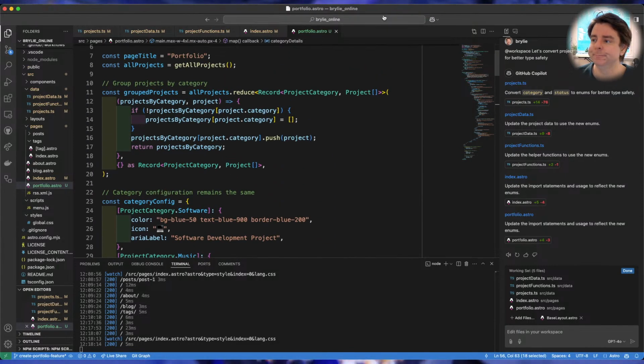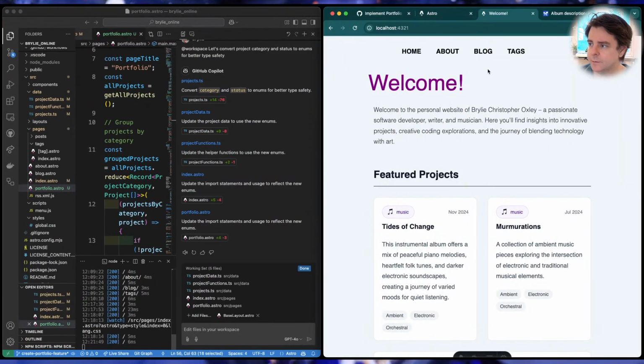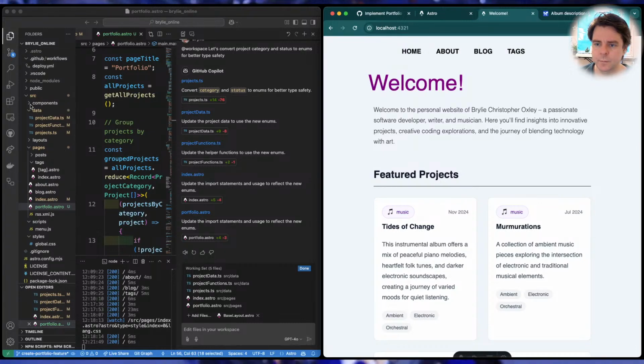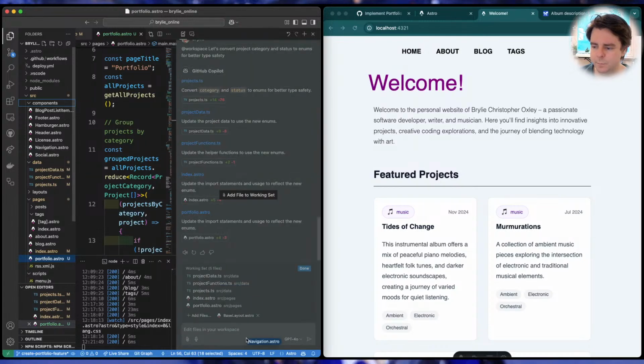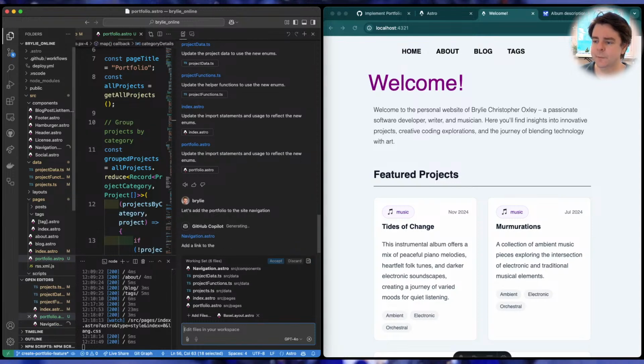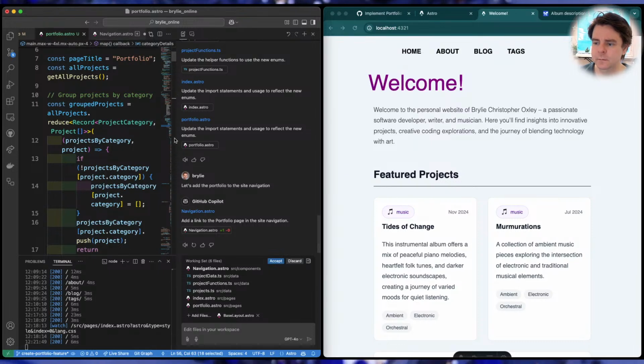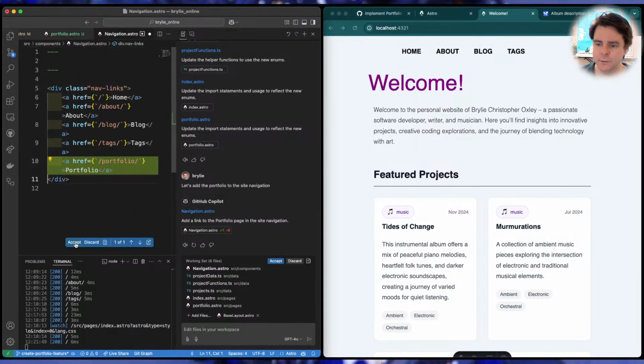Now, let's take a look at it and see if we have it in our navigation. So I didn't pass the navigation. Let's do that next. So navigation components. We can just drag and drop a file there. Let's add the portfolio to the site navigation. And we have now navigation Astro, which has a new thing.